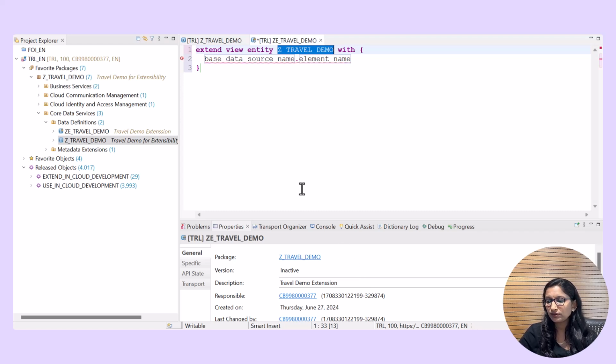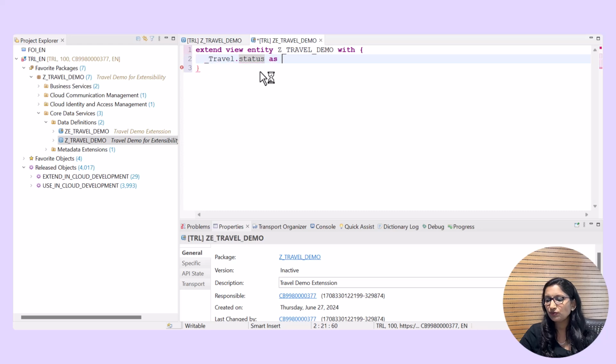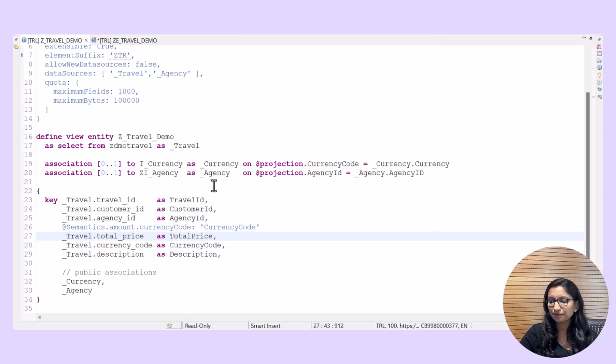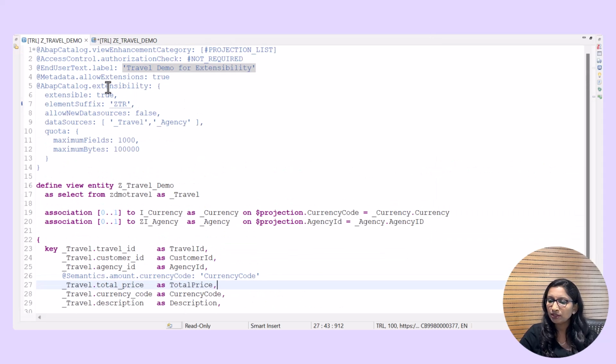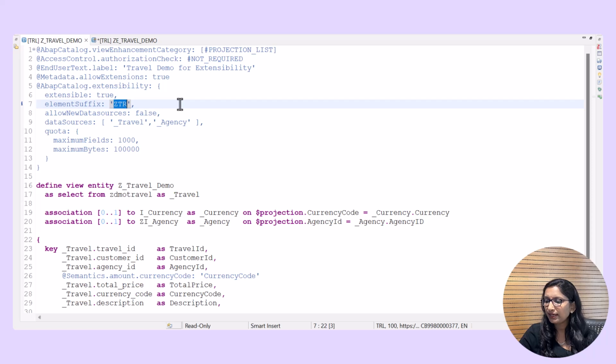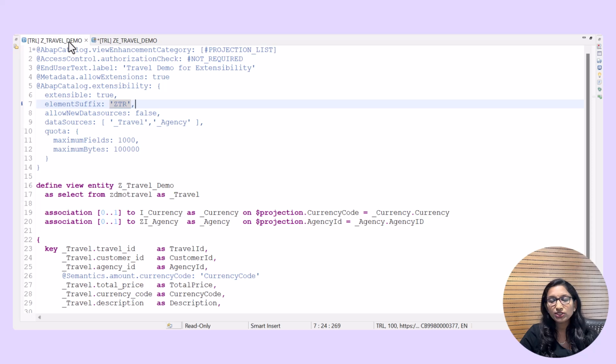Now let us add a field which is not exposed in the underlying CDS view. For that, first I will add the alias, and then let's see what fields are available. Let's choose the field status. Okay, here let us go back to our reference view and check another important annotation. You can see in this annotation, ABAP catalog.extensibility, there is an element suffix ZTR, which should be added to the extension field. This is how you specify the suffix that should be added to the newly extended fields.